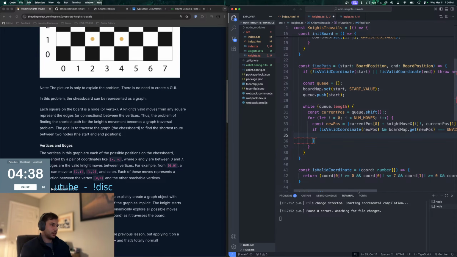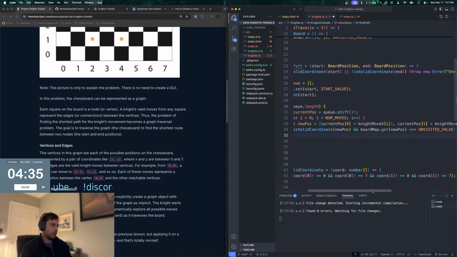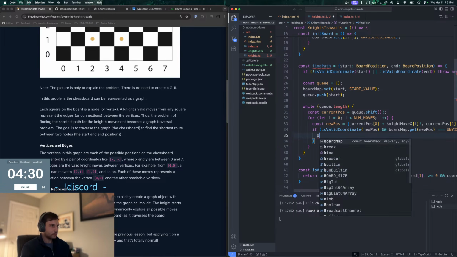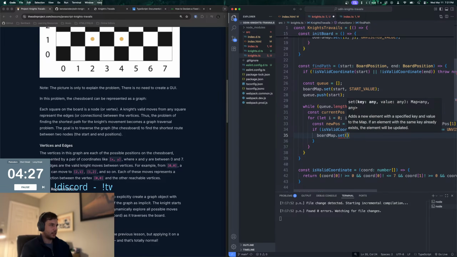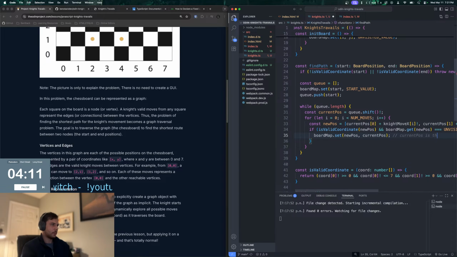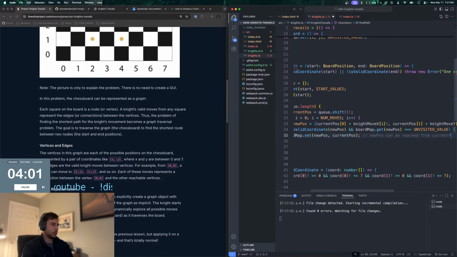All right, so let me see. Okay, so we have is valid coordinate and board map. So if it's unvisited, then what we'll say is board map dot set new position to the current position, which will be the previous position. Current or new pose can be reached from current pose in one move.